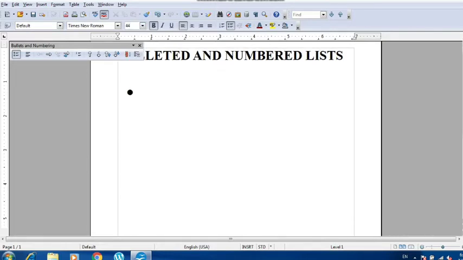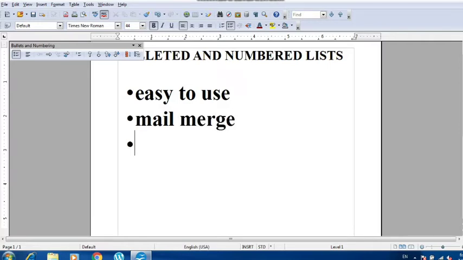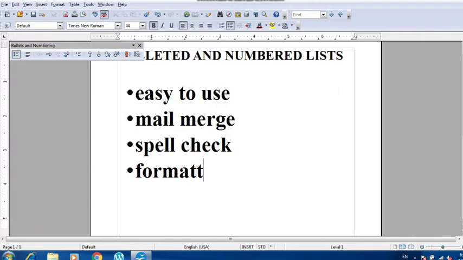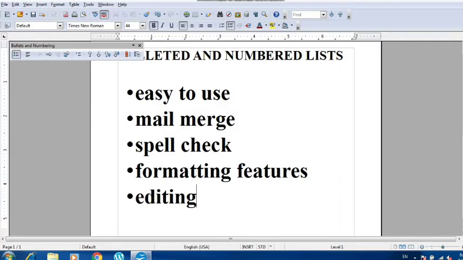Now if I want to write something, I'll start writing. Suppose I'm writing the features of OpenOffice Writer in bullets. So I'm writing here easy to use. Then I'm writing another feature which is mail merge. I'm writing another feature which is spell check, and then another feature which is formatting features, editing features. So these are the features of OpenOffice Writer I have written in the bullets. You can see as soon as you complete one text and press enter, automatically the next bullet will come.